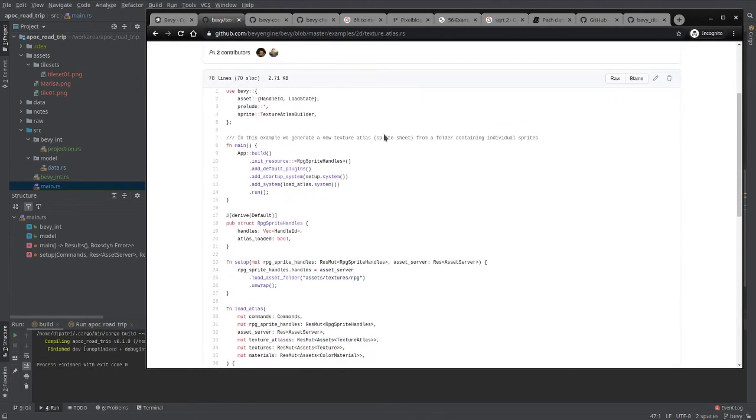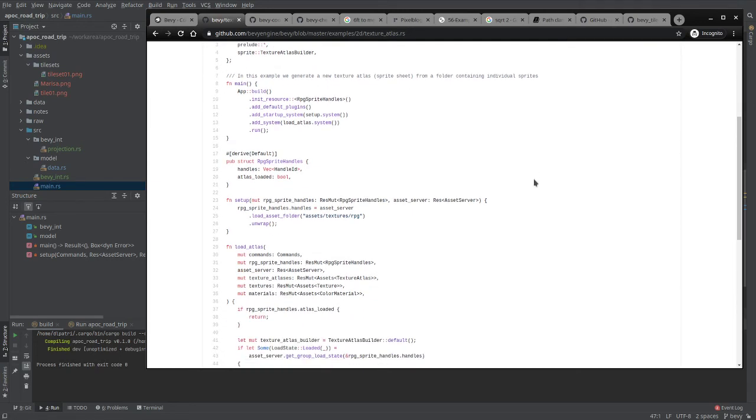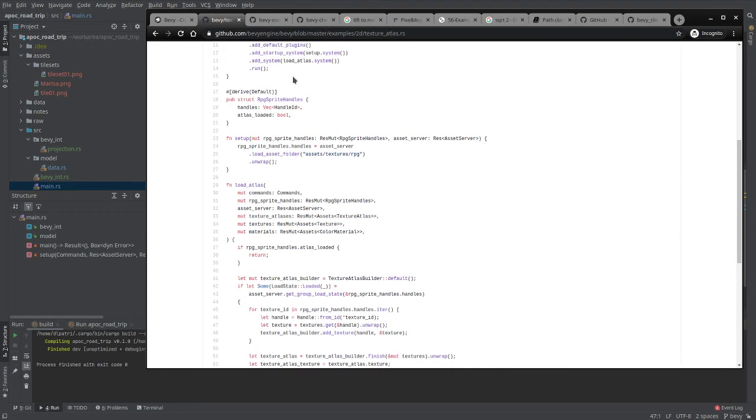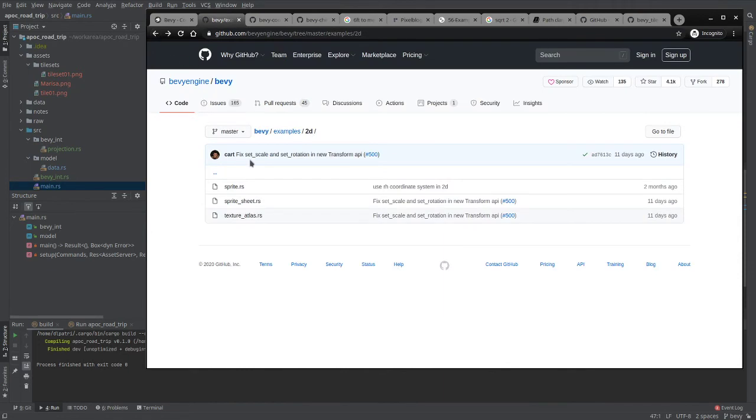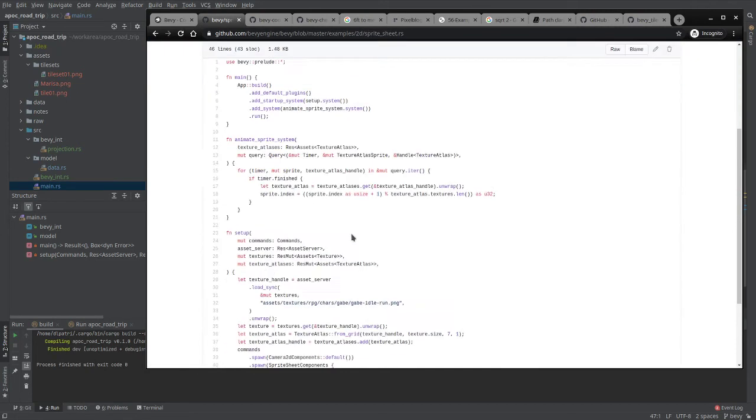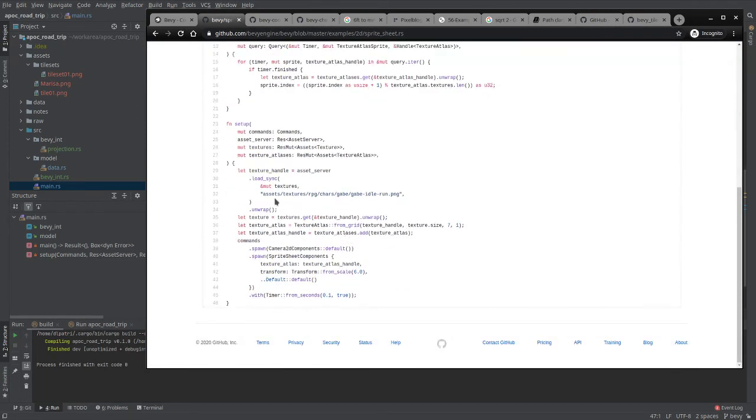So this is generating a new texture atlas from a folder containing individual sprites, which is not what we have. Right? We just have a texture atlas. I guess we just have a big picture with sprites and things on it. Alright, so if I go to sprite sheet here, we see that he is loading up assets, textures, RPGs, characters, Gabe and Gabe's Idle Run.